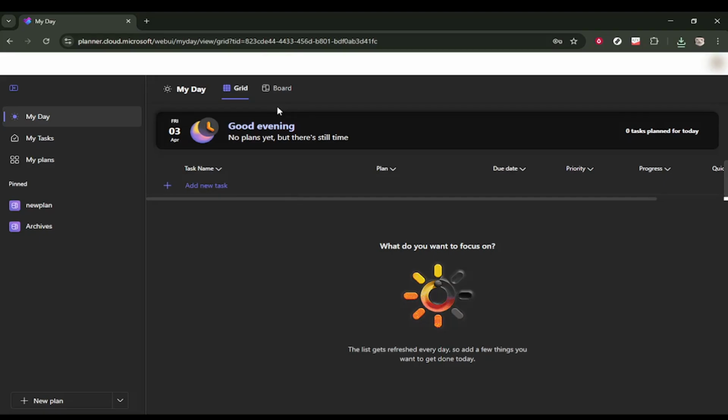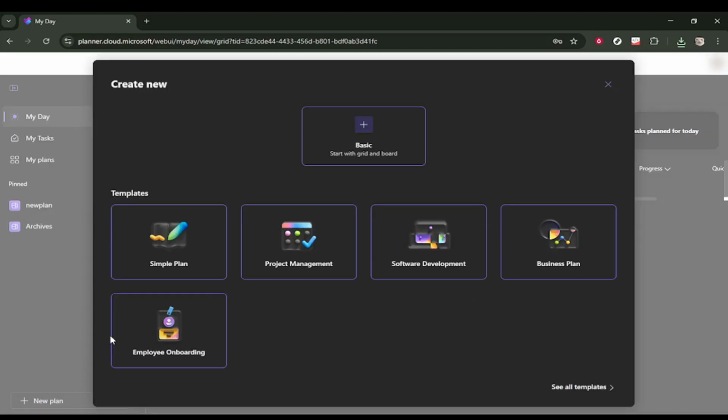Next, find and select New Plan. This is the option that starts the process of building a fresh plan, which you can use to track tasks, organize work into buckets, and collaborate with others later if needed. After you click New Plan, Planner will bring up the plan creation options, and you will be able to choose how you want to start.